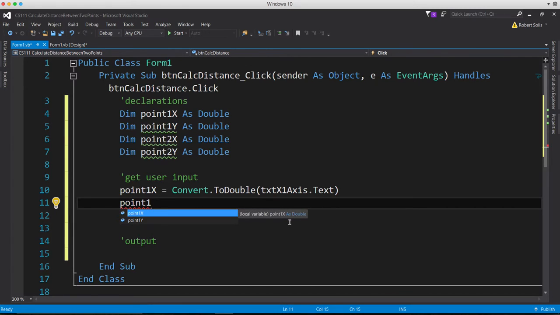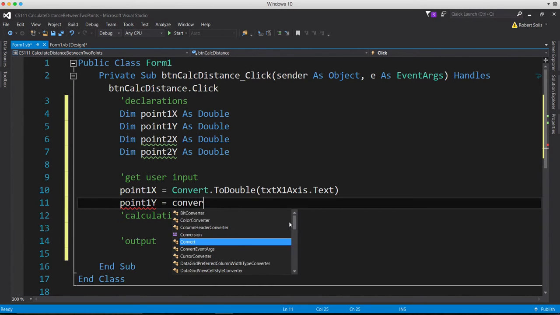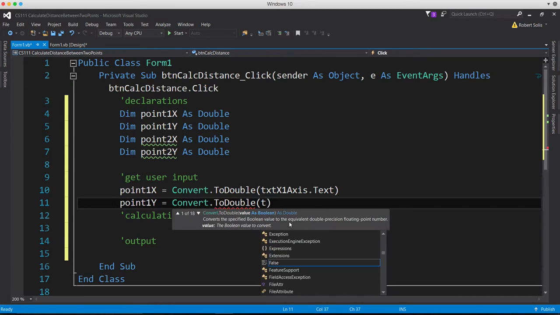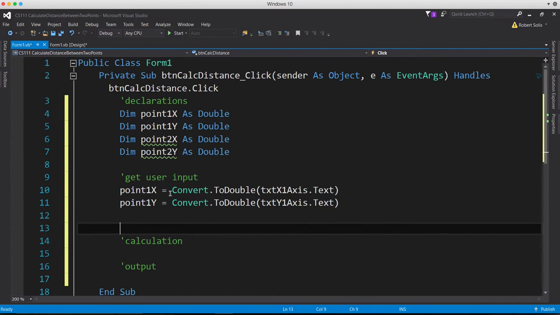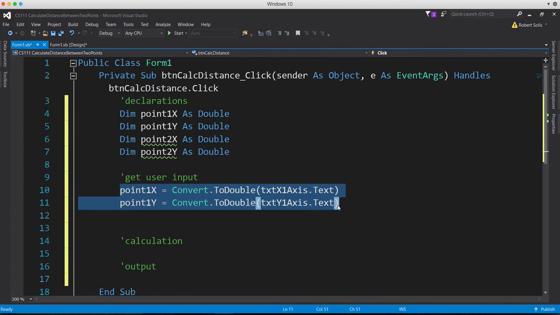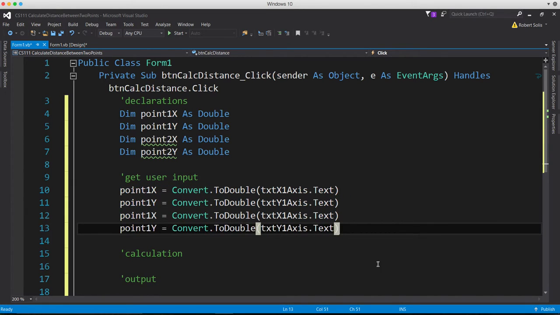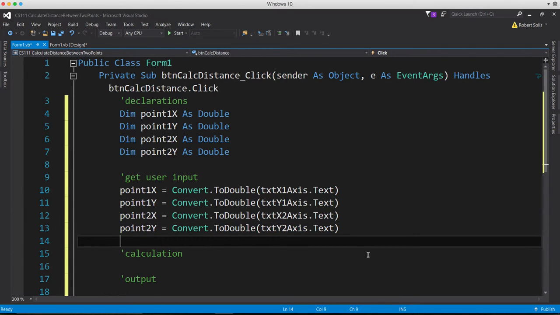y1 is going to be Convert.ToDouble txtY1Axis dot text. So I think I'll just do that copy and paste business again. I'll copy this, paste it over here. Let me go back into this overwrite mode, and I'll just change these guys to 2's. So this is 2 and 2. Over here, this is going to be 2 and 2. And then I'll double click on this overwrite mode to change that back into insert mode.